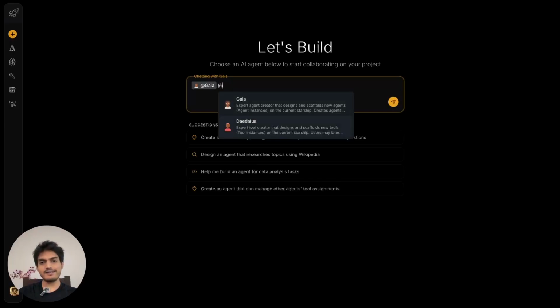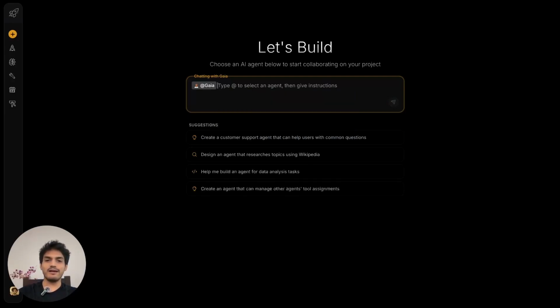If I click this symbol, I can see that there are two agents deployed on my Starship: Gaia, who is the agent creator, and Daedalus, who is the tool creator. Today we are gonna explore Gaia. I'm going to ask it to create a research agent. Just going to add please to be careful.